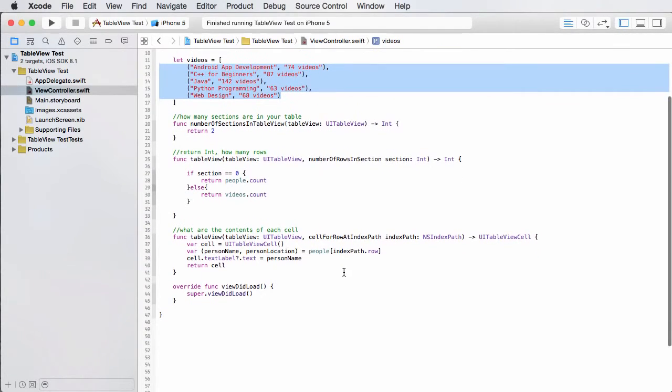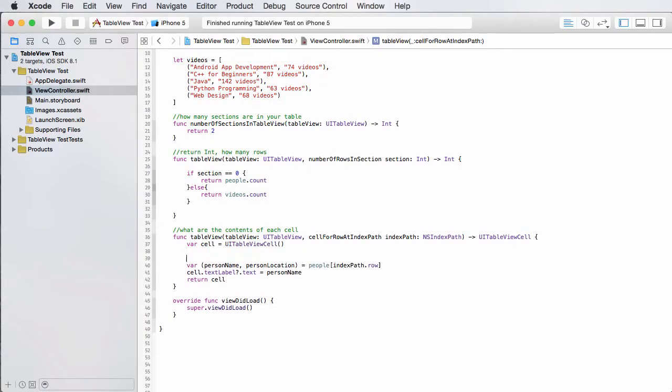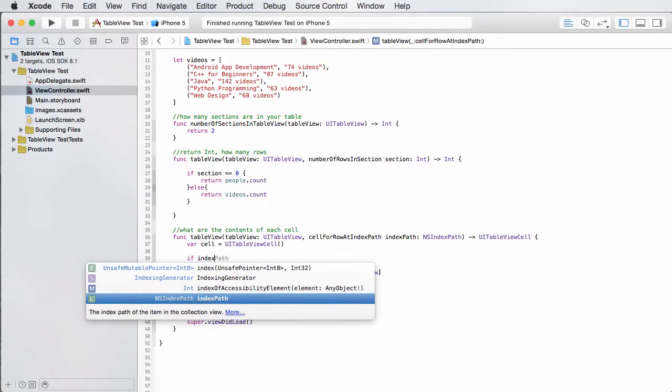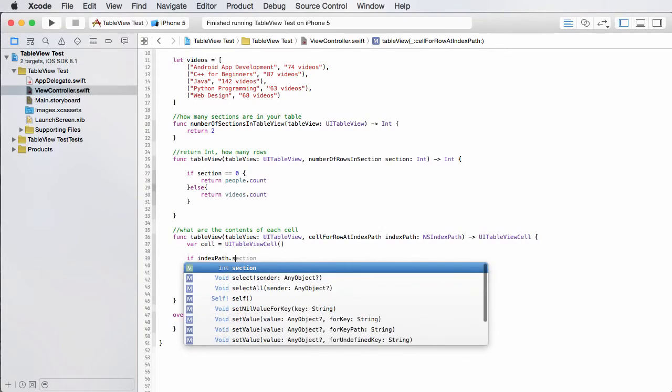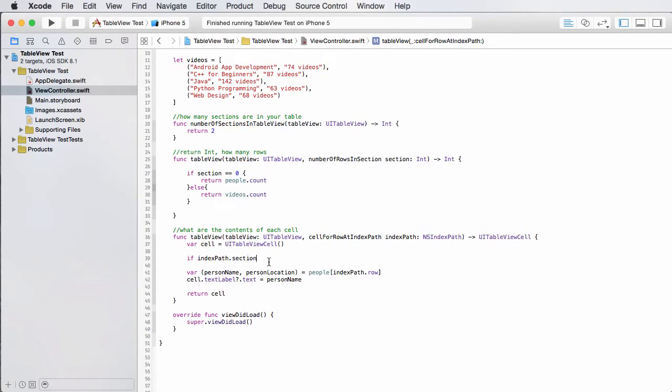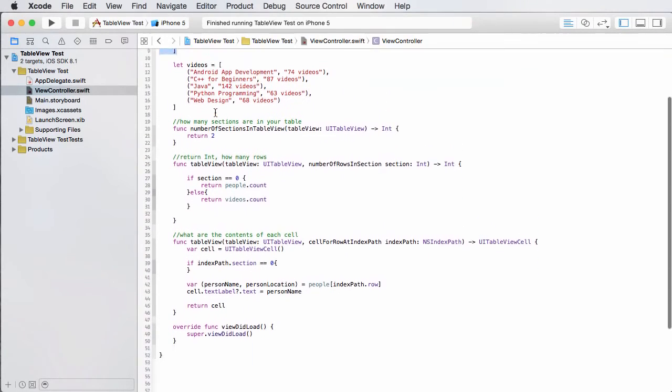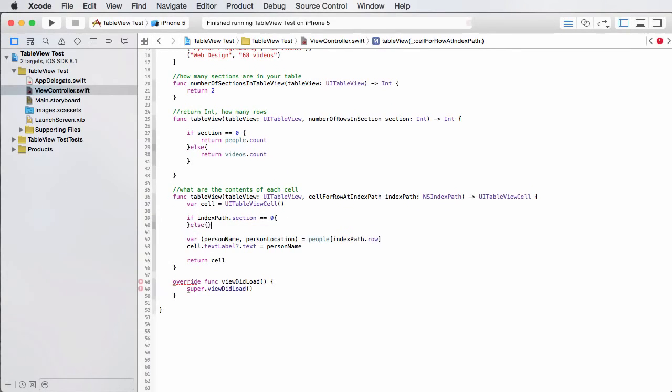Now for each row, we need to test what section it's a part of. Under this cell, remember, we always want to create a blank table cell, and we always want to return it at the end. But in the middle is where we say what contents we want to use. To test this, we say if index path, and there's a property on this called section. It's pretty much saying if this row belongs to section 0, it must mean that this row is part of the people group. So that's a really simple test. And then we can say else.